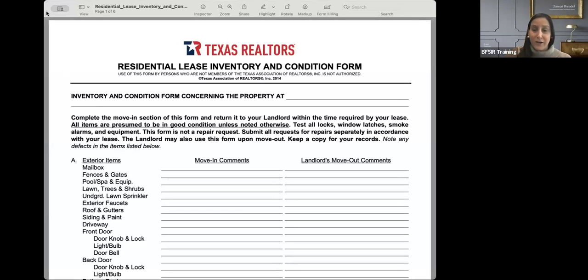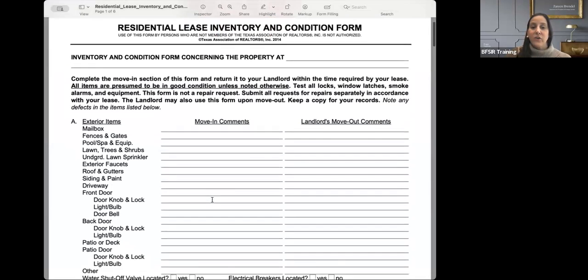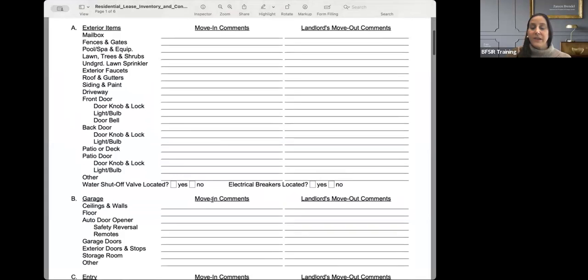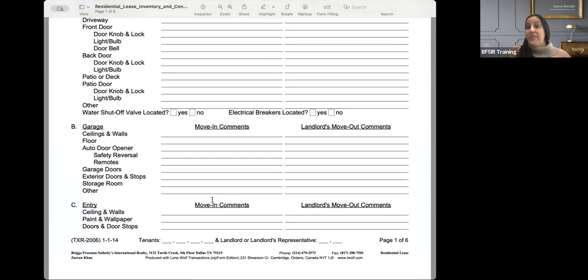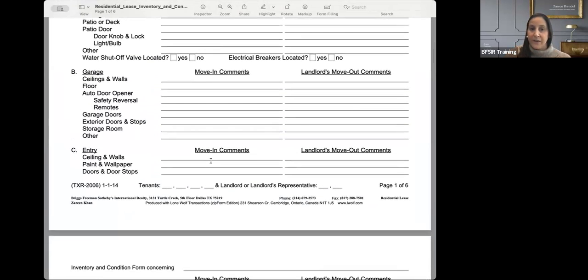There's also, property managers, inventory and condition form. And then there's one for, I give it to my tenants. I tell them this is not a repair request. I tell them they have to submit it back to me in 5 days. Literally the only people who ever do it are like engineers and attorneys. Most people do not bother to fill this out, but they can fill it out and tell you what's wrong with the property so that we have, in the tenant's words, what was not working when they moved in so that they don't get charged for fixing it when they move out.